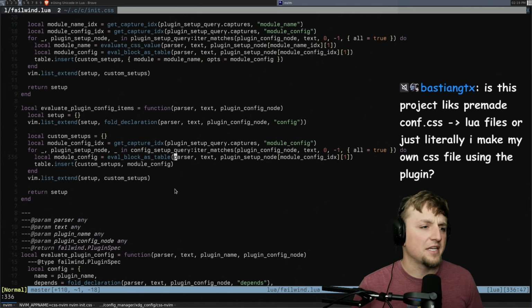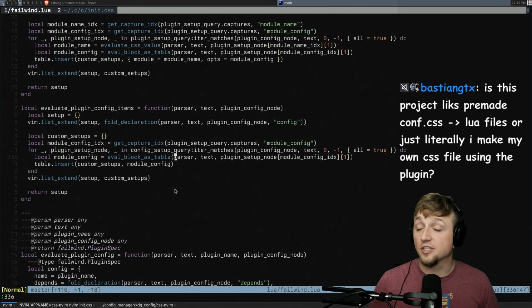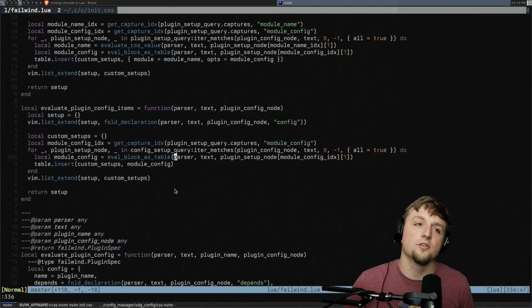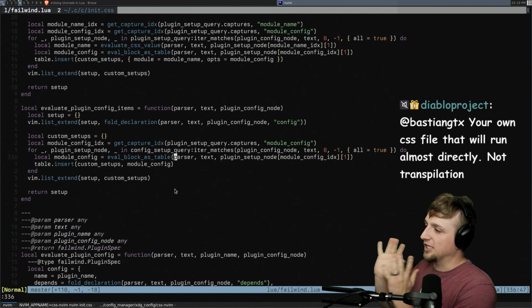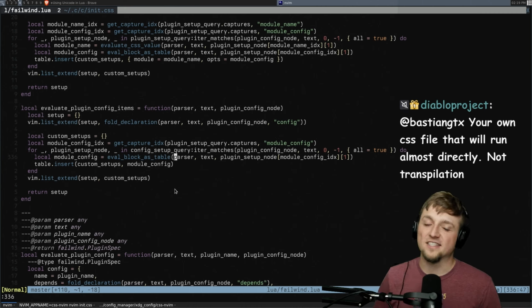Is this project like pre-made comp.css Lua files, or do I literally make my own CSS file? Yes, after we're done, you can literally just make your own CSS file. This is not like hard-coded solutions. You just load a CSS file, so you could even distribute a distribution with CSS files.